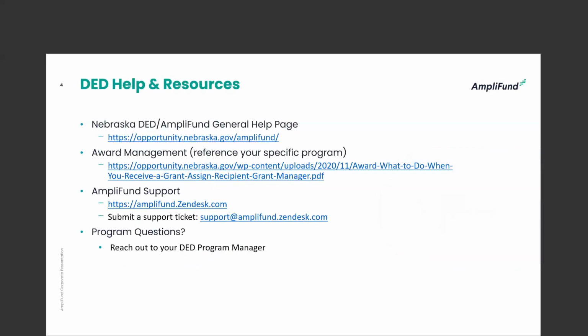One thing we definitely wanted to make sure that you're aware of are all of the options that you have and all of the resources that you have at your disposal. Again, since for some of us, this is going to be our first time navigating through Amplifund, interacting with the grant management system. We wanted to make sure that you had as many options for help and support as possible.